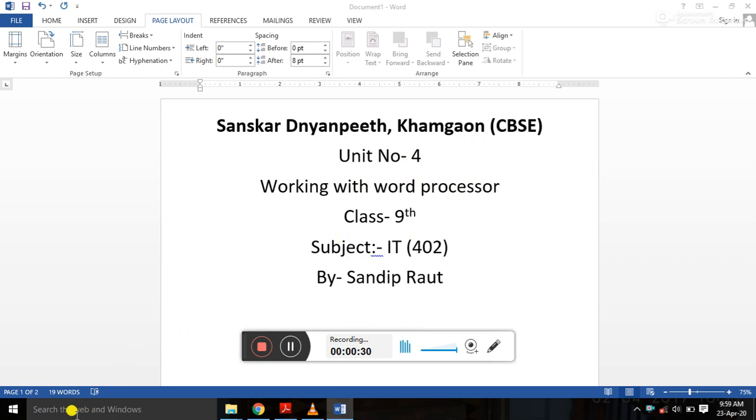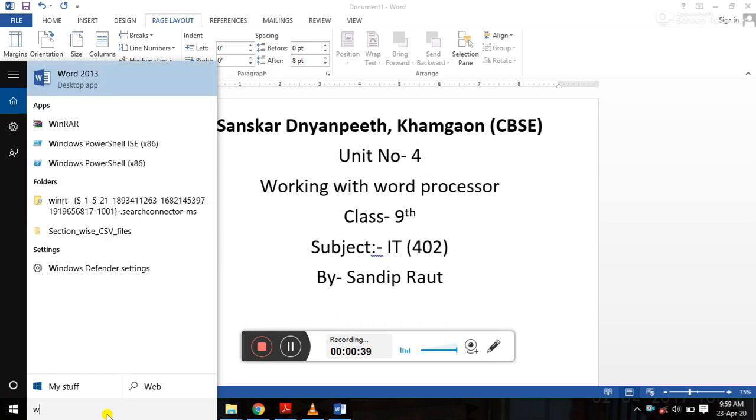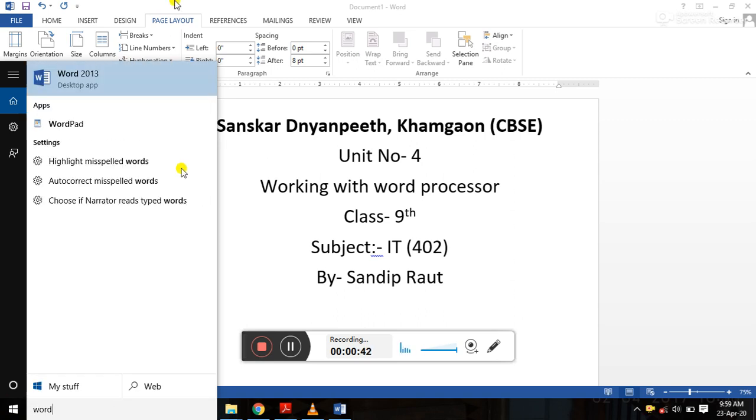See here at the taskbar of our computer screen. Now click on the search option, and type the word here. While typing, see here is Word 2013. Now after that, click on that Word file.